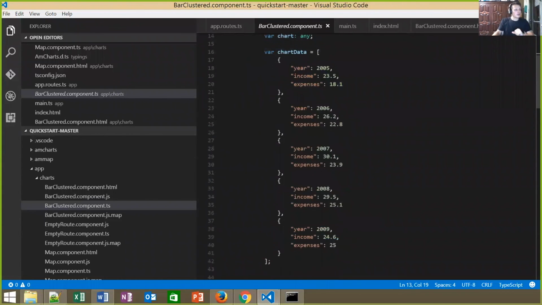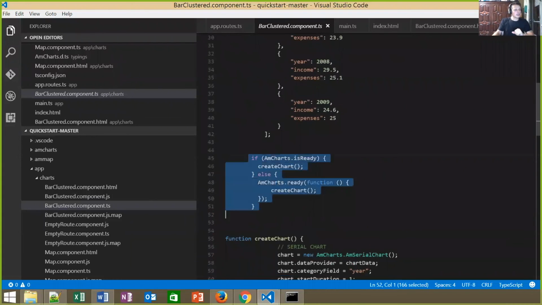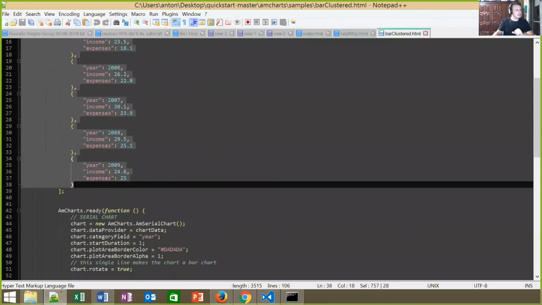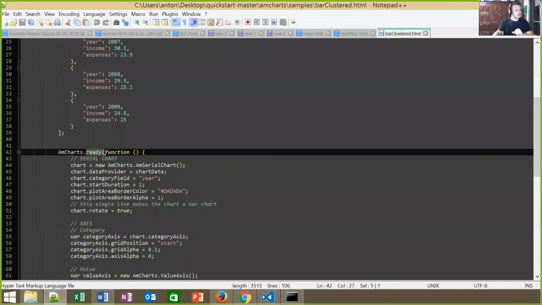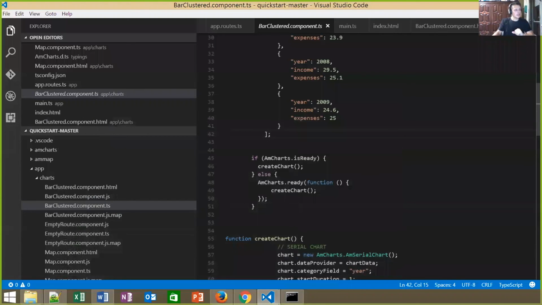Also, one very important thing is this code here. If we take a look at this example, everything is inline, and they are only calling amCharts.ready. But the problem here is we also need this function, because it's not very clear when the amCharts library is ready. In some situations, we will have it ready before this occurs, and in some situations, we will not.